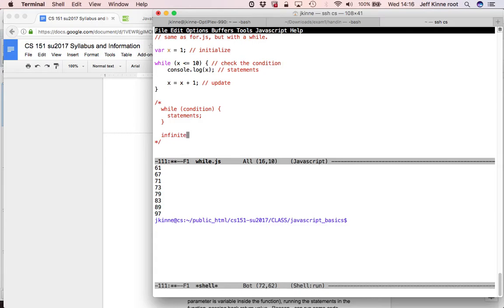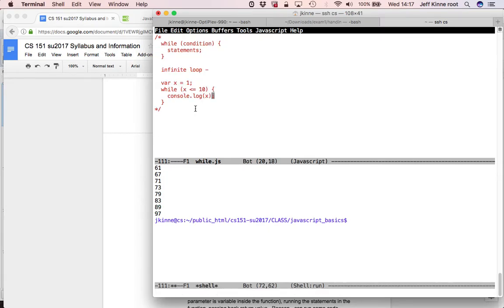Infinite loop is something that never stops. So for example, while x is less or equal to 10, console.log x. This would be an infinite loop. We set x equal to 1, as long as x is less than 10, we print x.